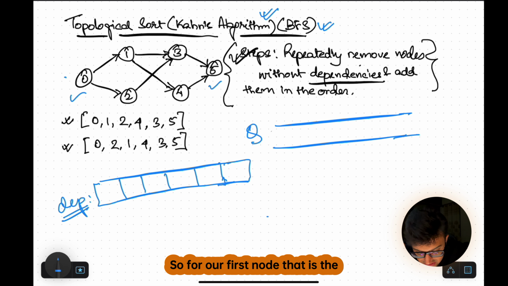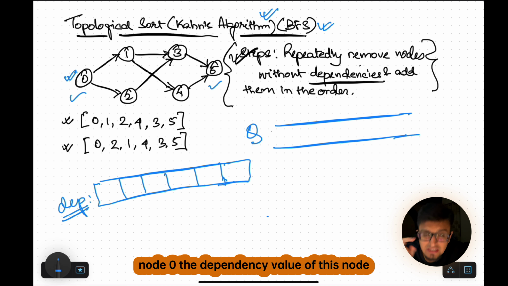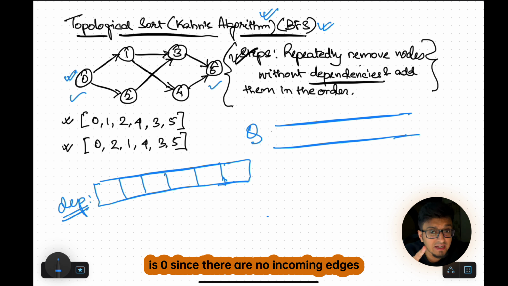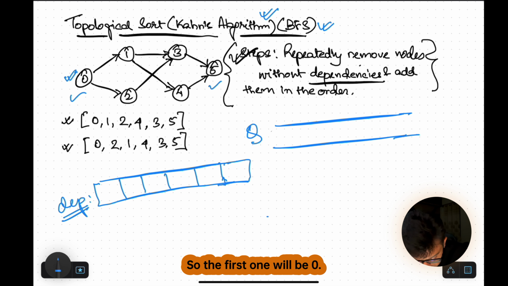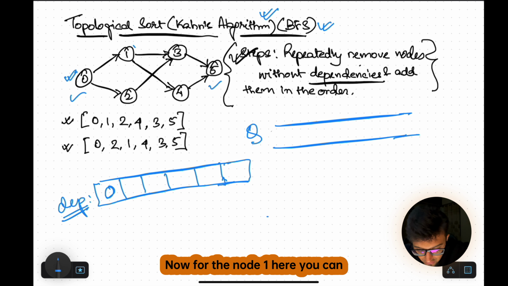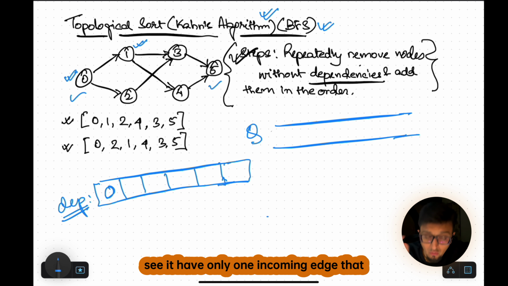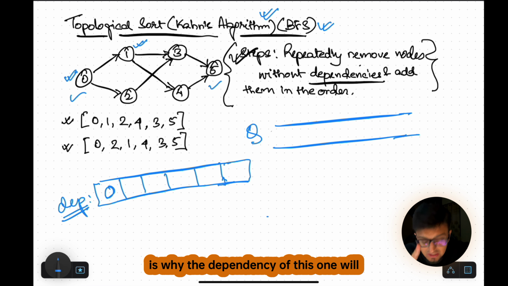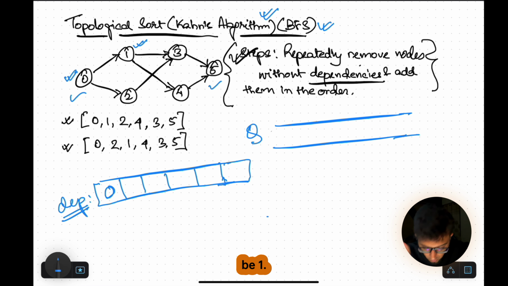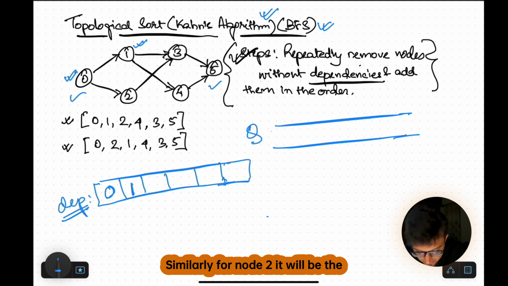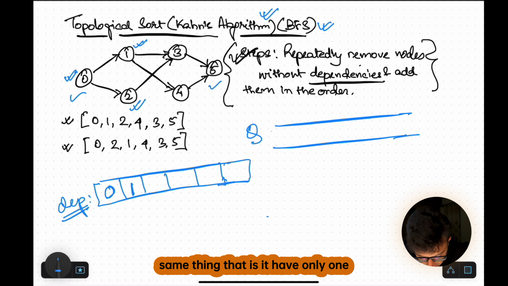Now let's calculate the dependency of each and every node over here. For our first node, that is node 0, the dependency value of this node is 0 since there are no incoming edges for this node. So the first one will be 0. Now for node 1, you can see it has only one incoming edge. That is why the dependency of this one will be 1.